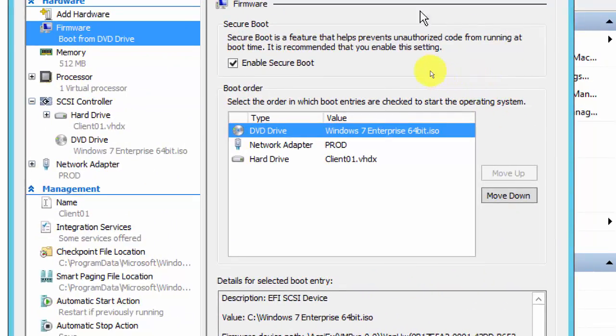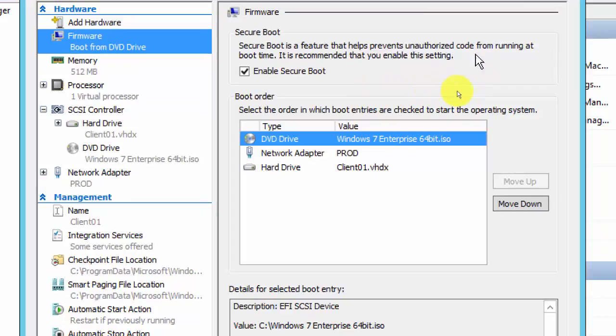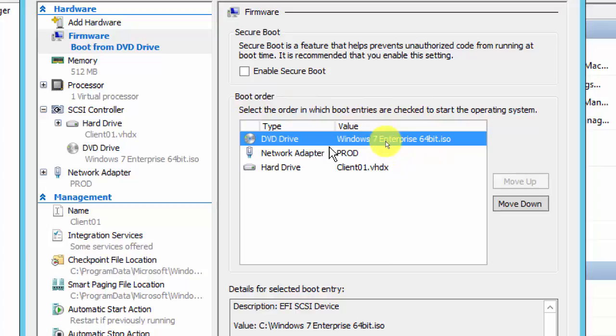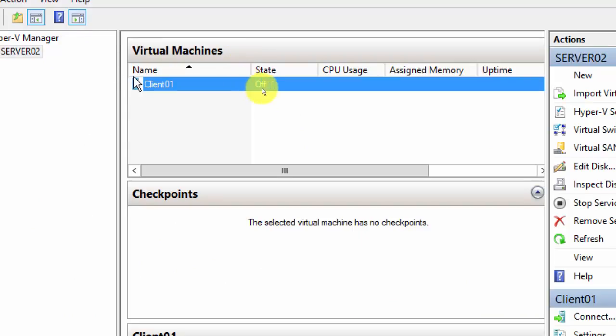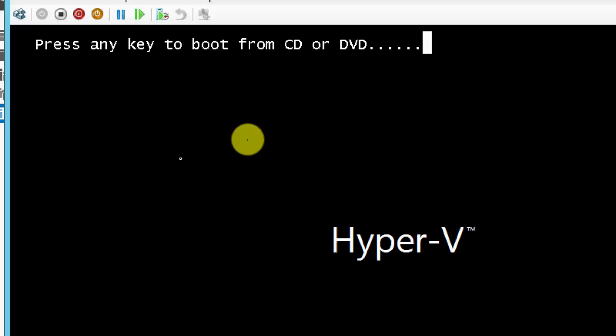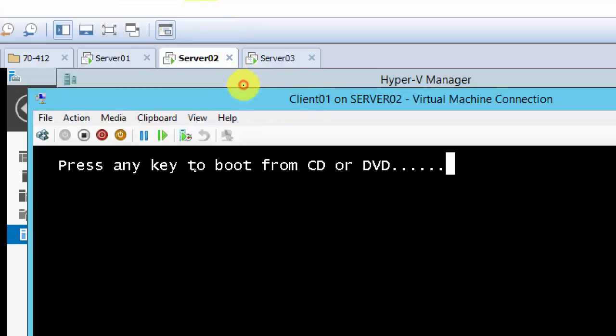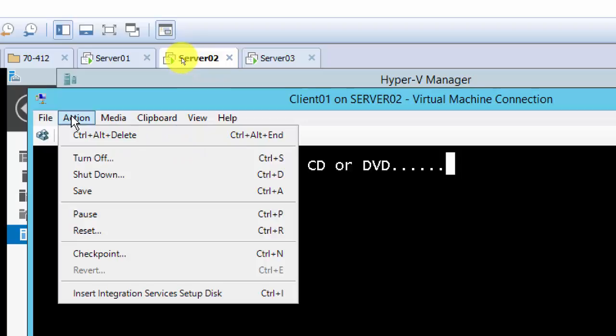if you have to handle a machine like that, secure boot is a feature that helps prevent unauthorized code from running at boot time. Let's not be secure now. What else? That's it. And DVD should be the first booting media, so I'm just going to click apply, okay, and go ahead again, start, connect. Oh, there you go. If it accepts my mouse input, press any key to continue. Hello, I'm pressing any key. Oh, it's in shock. It's like, what have you done?